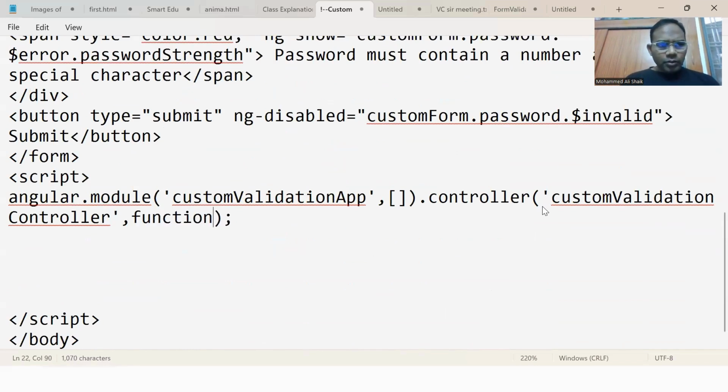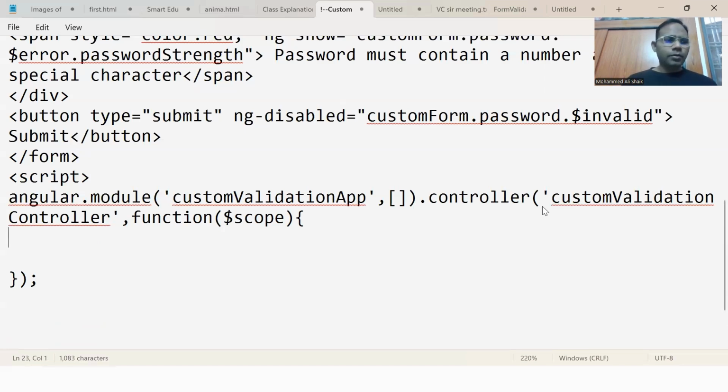So function, then in between, just a second, function, then wait, one more is not coming. Okay, dollar scope, then this is our function where we are going to describe what we want to do. So we have a user for this one.